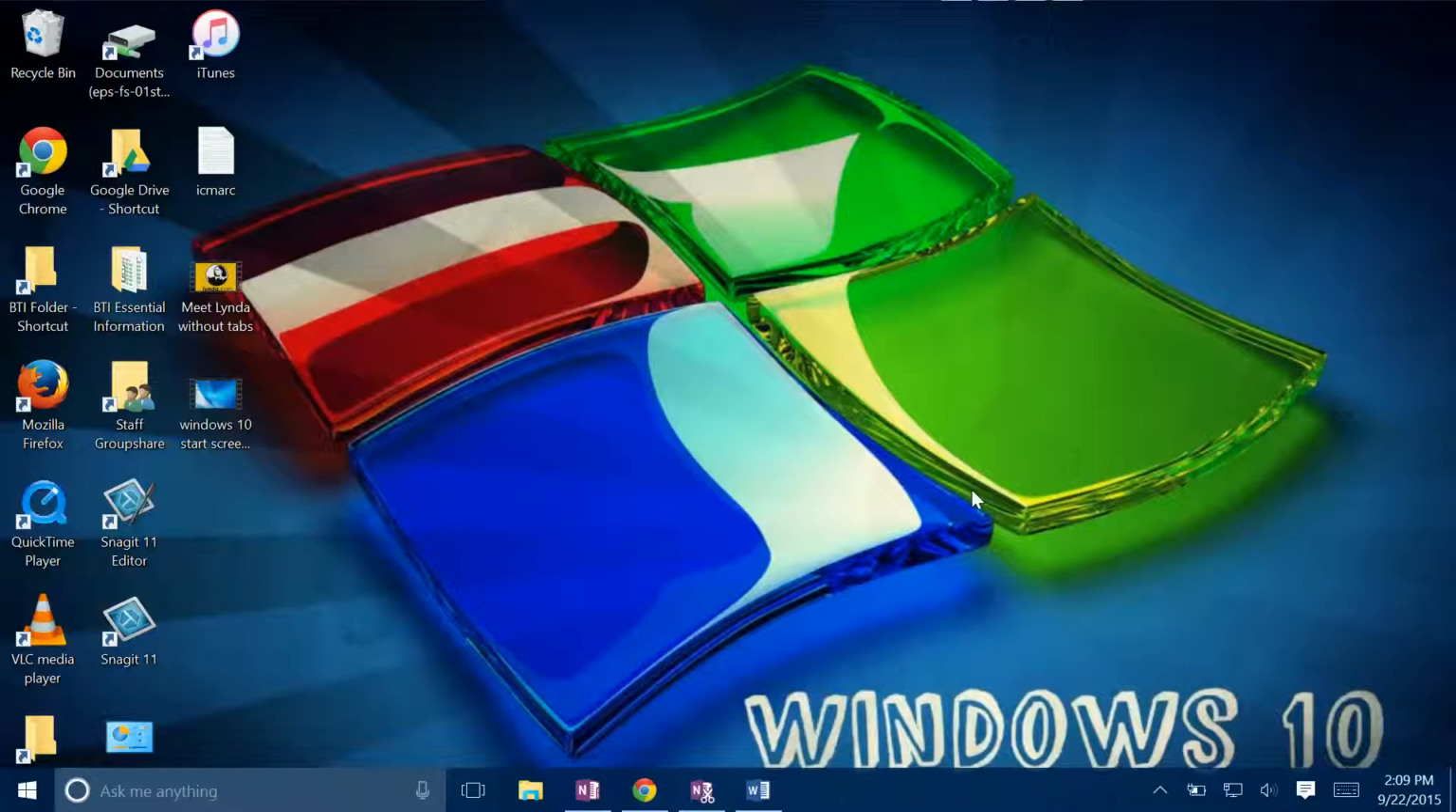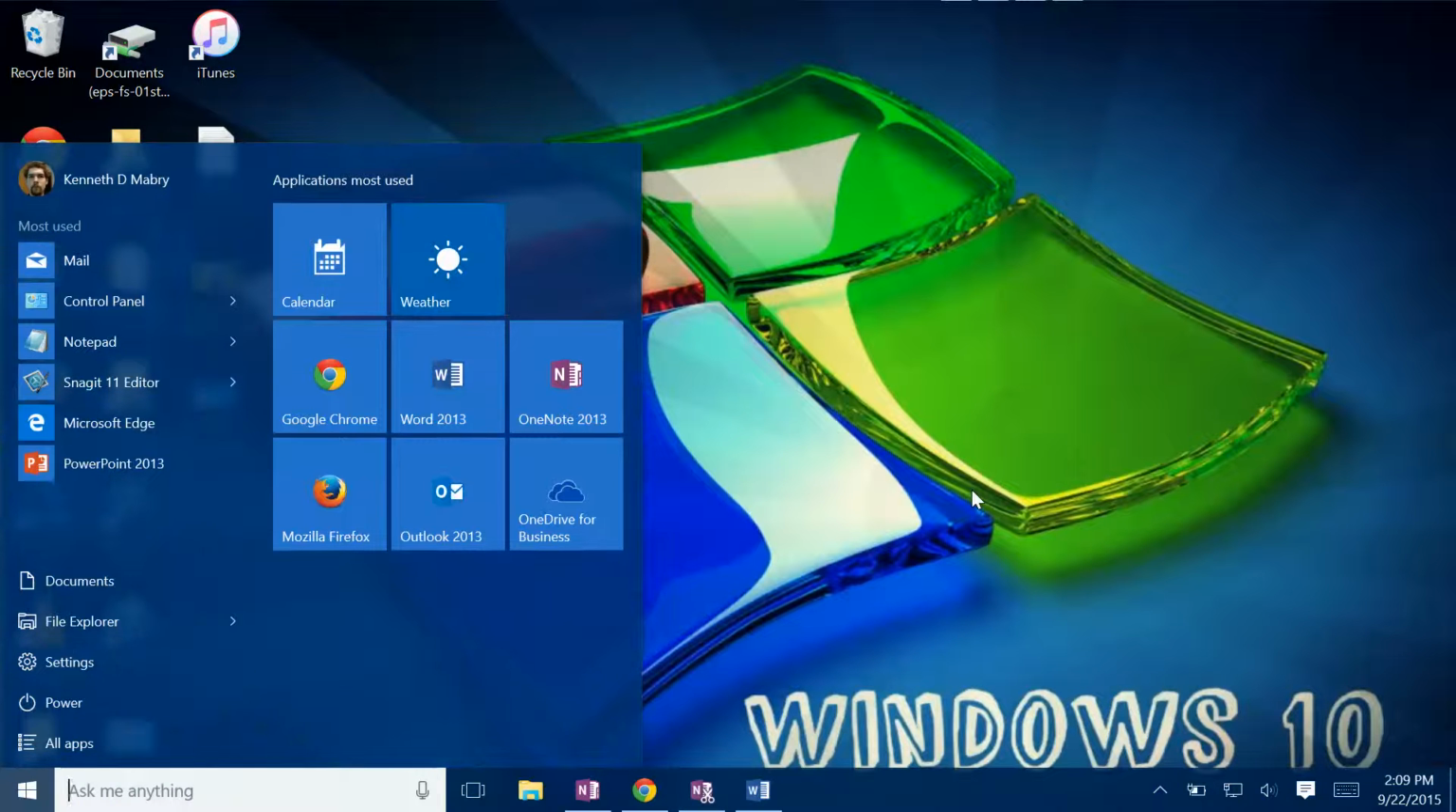In this video, we're going to be taking a look at the Start screen on Windows 10. In Windows 10, Microsoft built in a split Start screen. On the left side, you'll notice a Start screen that looks similar to Windows XP or Windows 7. On the right side, you'll see something that looks a lot like Windows 8 or Windows 8.1.